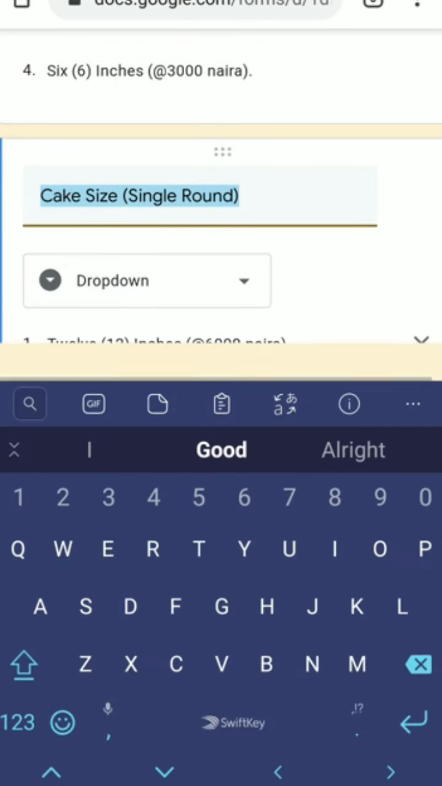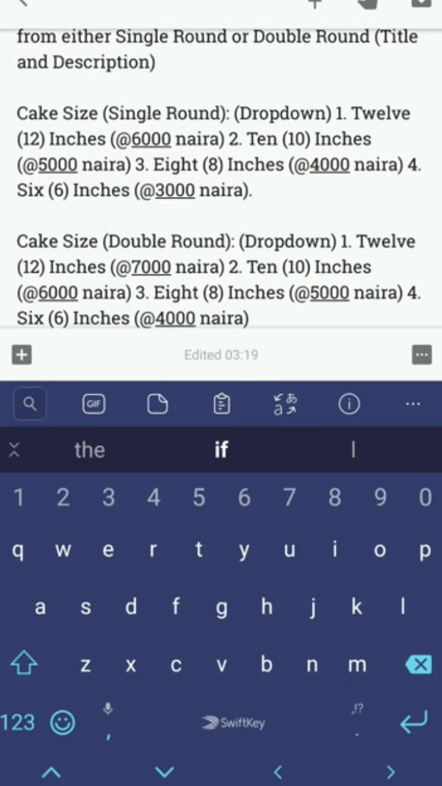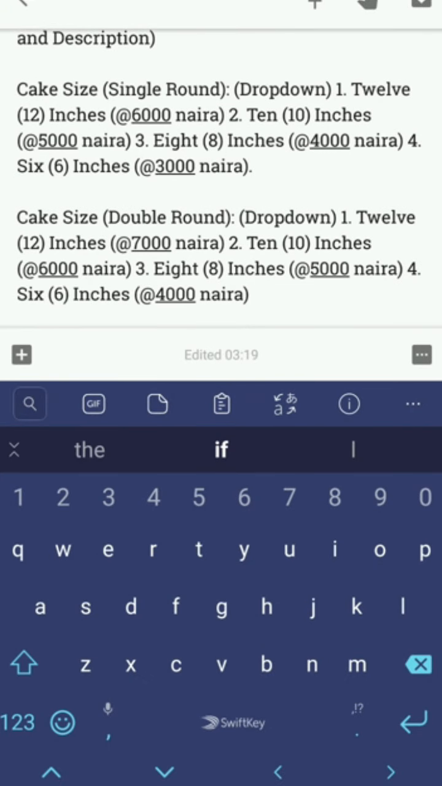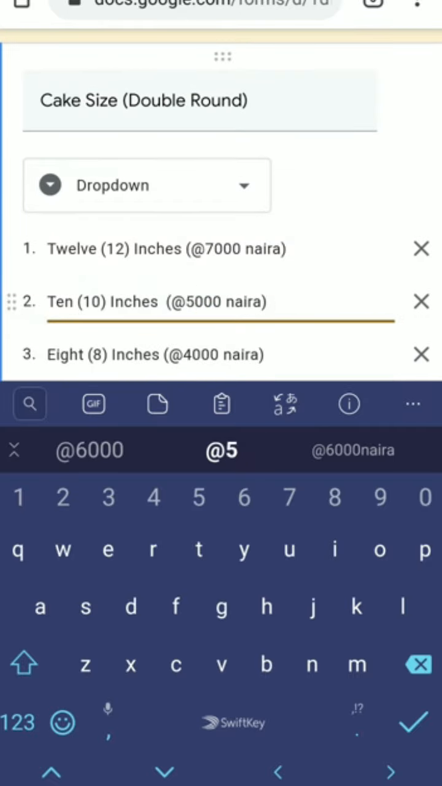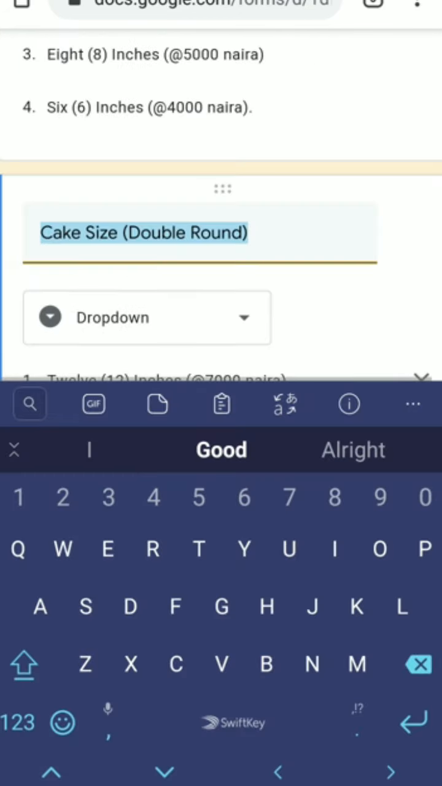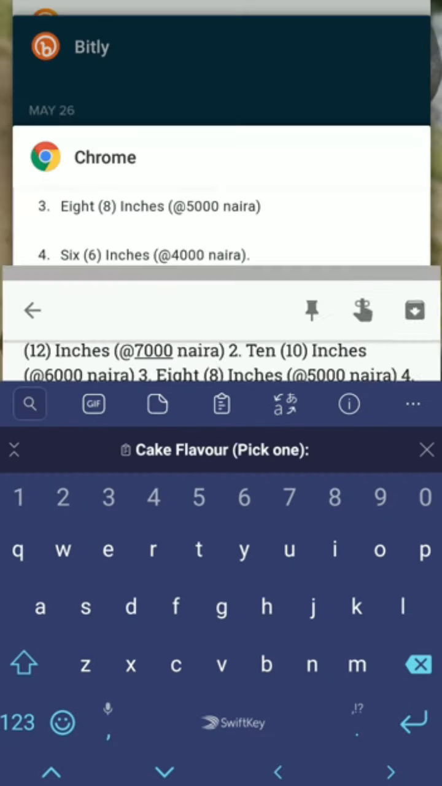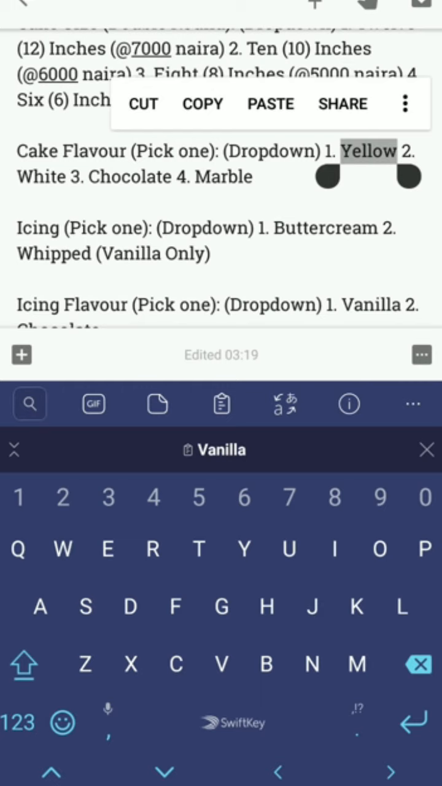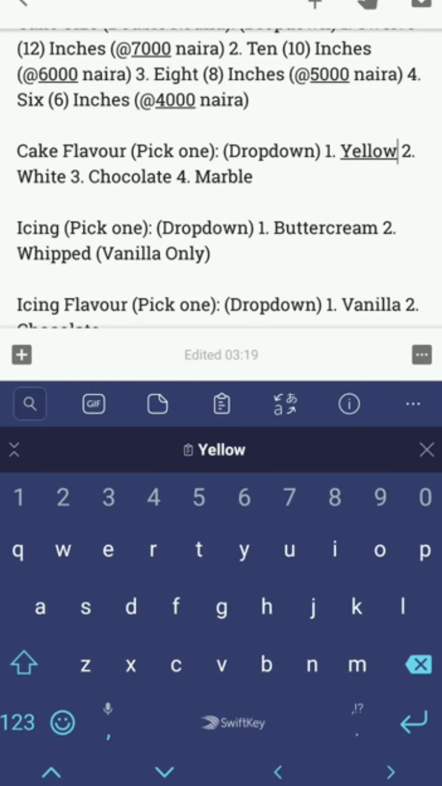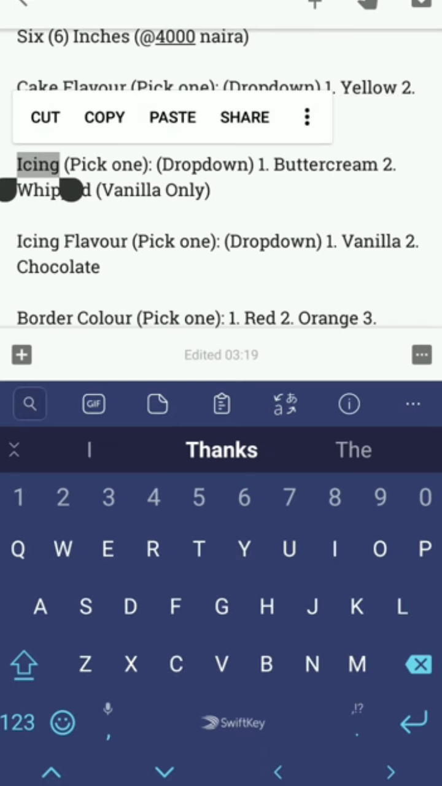To duplicate this, what I need here is cake size double round. The first option for this is 5 inches, 7,000. So let's go to the next section by doing that. Cake flavor: drop down, yellow, white, icing now.